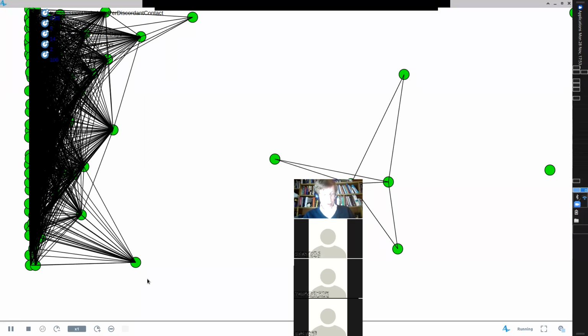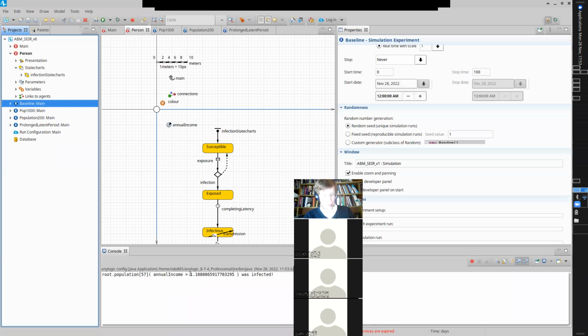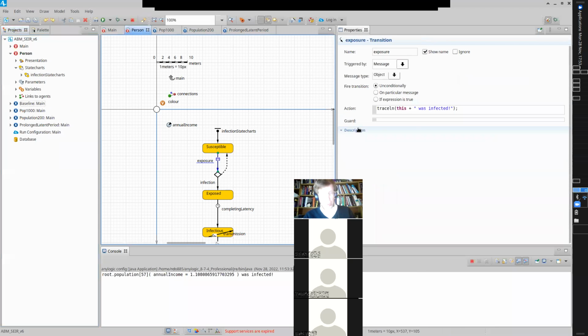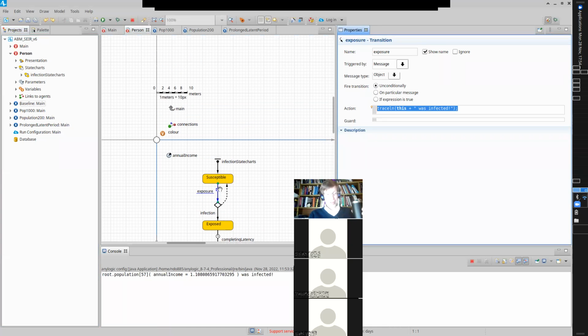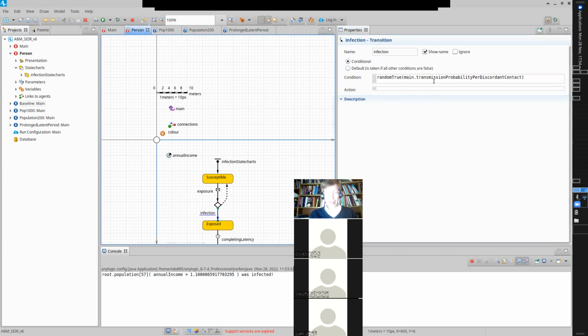Now we got a different network. Let's see if it spreads. Well, we got an annual income of 0.1, but wait a minute, where is this message? It's here. Is it true that they were infected? If they go across here, is it true that they're infected? Is it true they're going to go on to the exposed state? If they go here, are they definitely going to go on to this state? Yes or no? Nope. No, it's only with this probability.